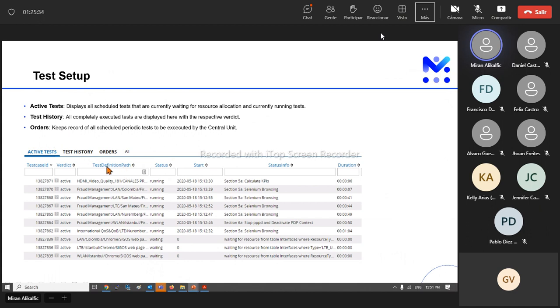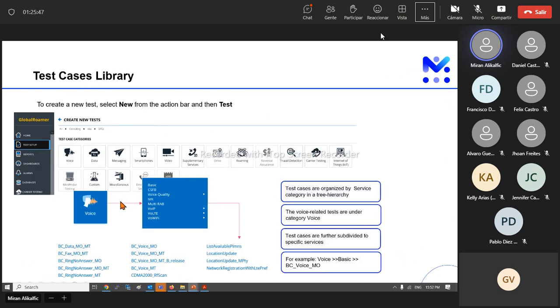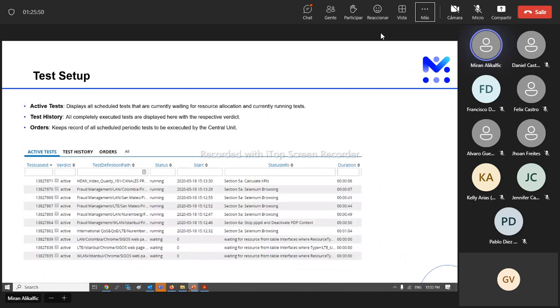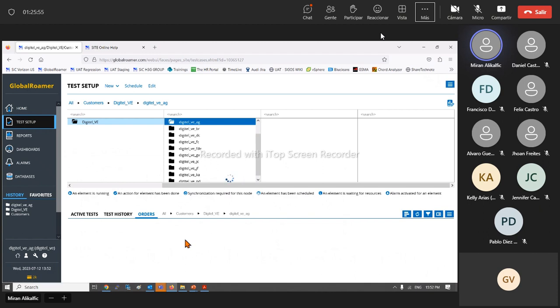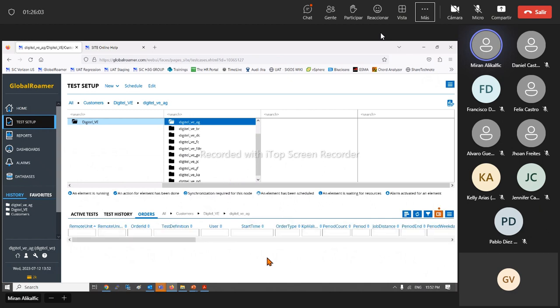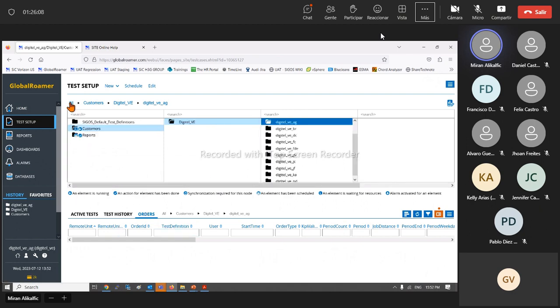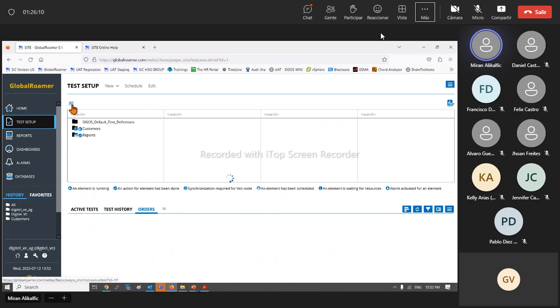And then there is a third tab called orders. This will be a record of all periodically scheduled test cases that will be executed by a central unit. So it's sometimes also nice to go to this orders tab, and from here you will be able to see all your orders. Even if somebody started some tests by mistake, you will be able to see it from here.